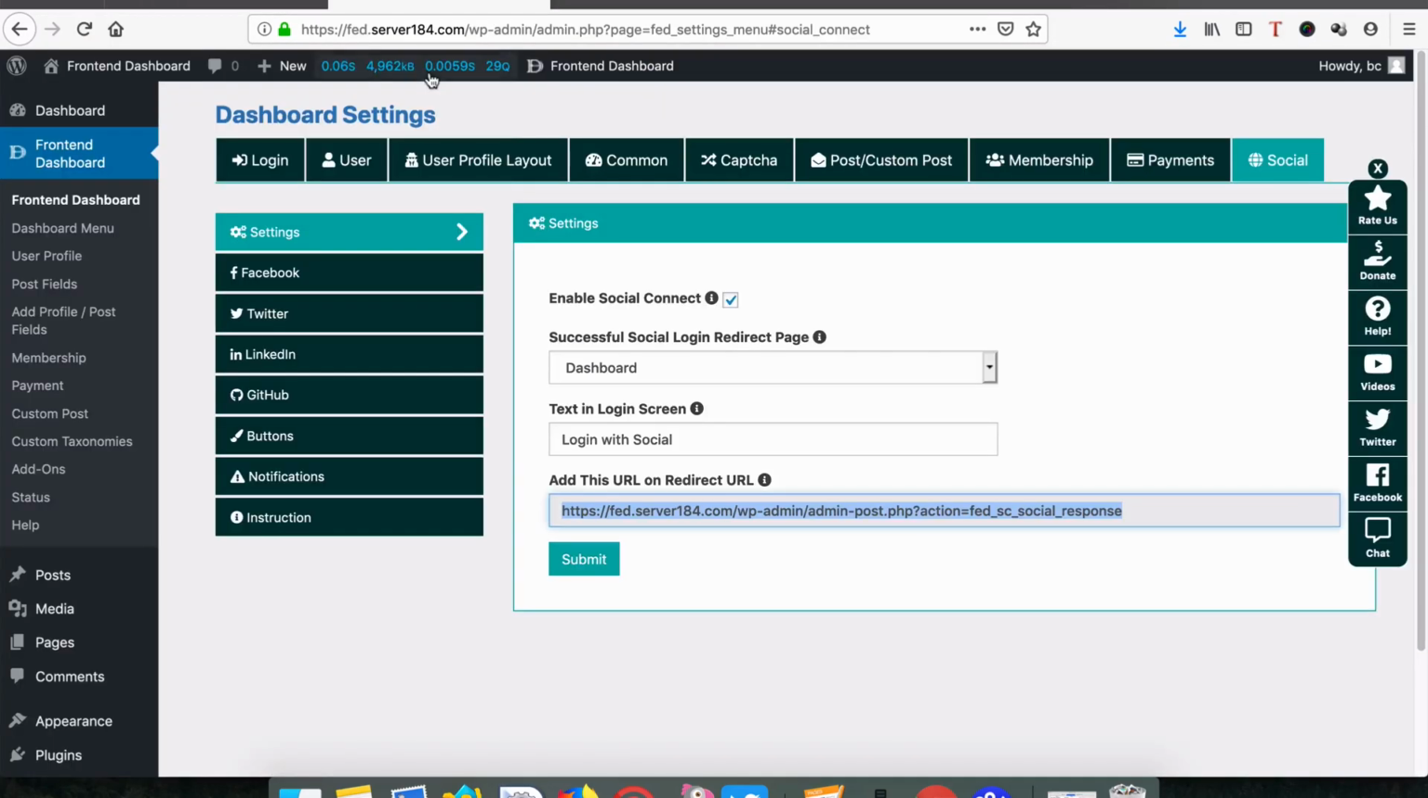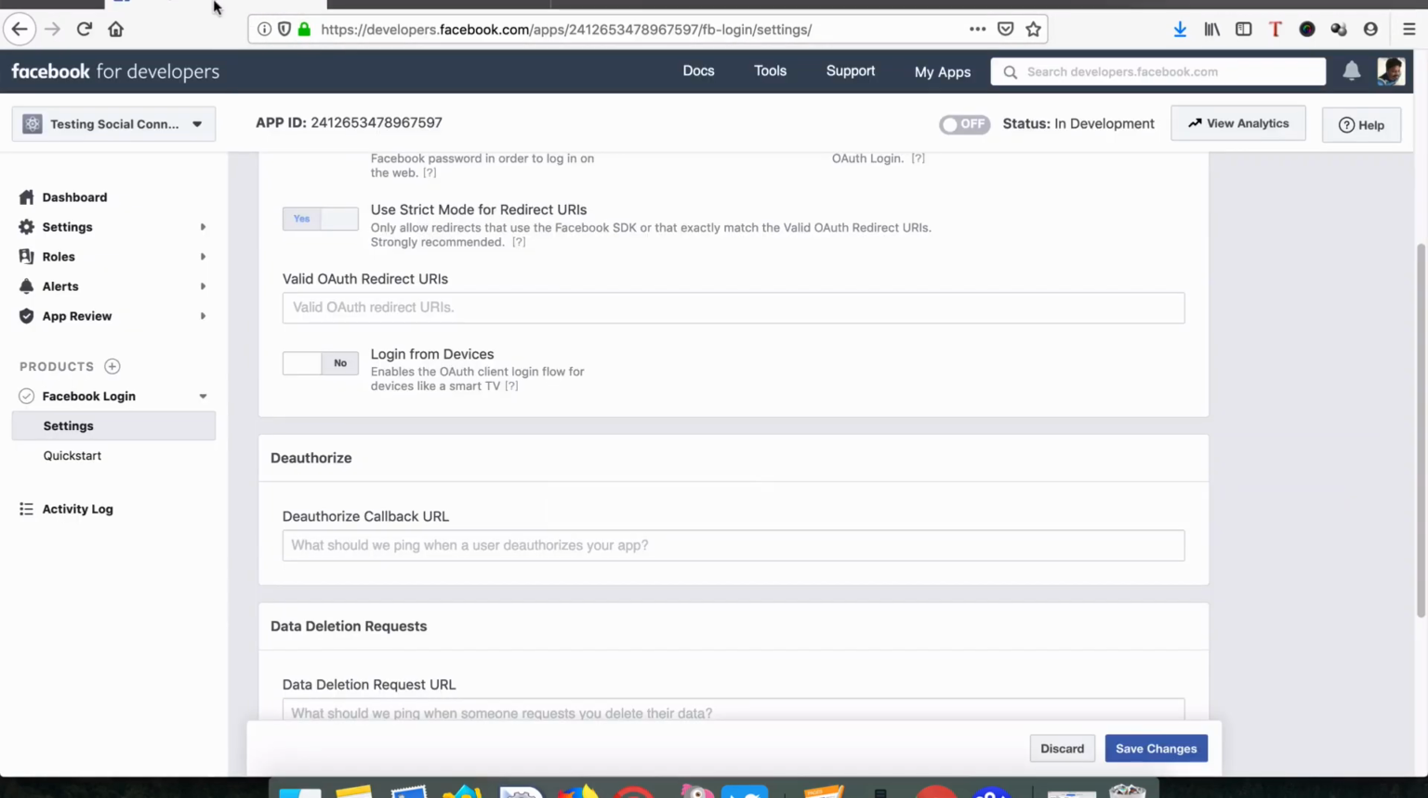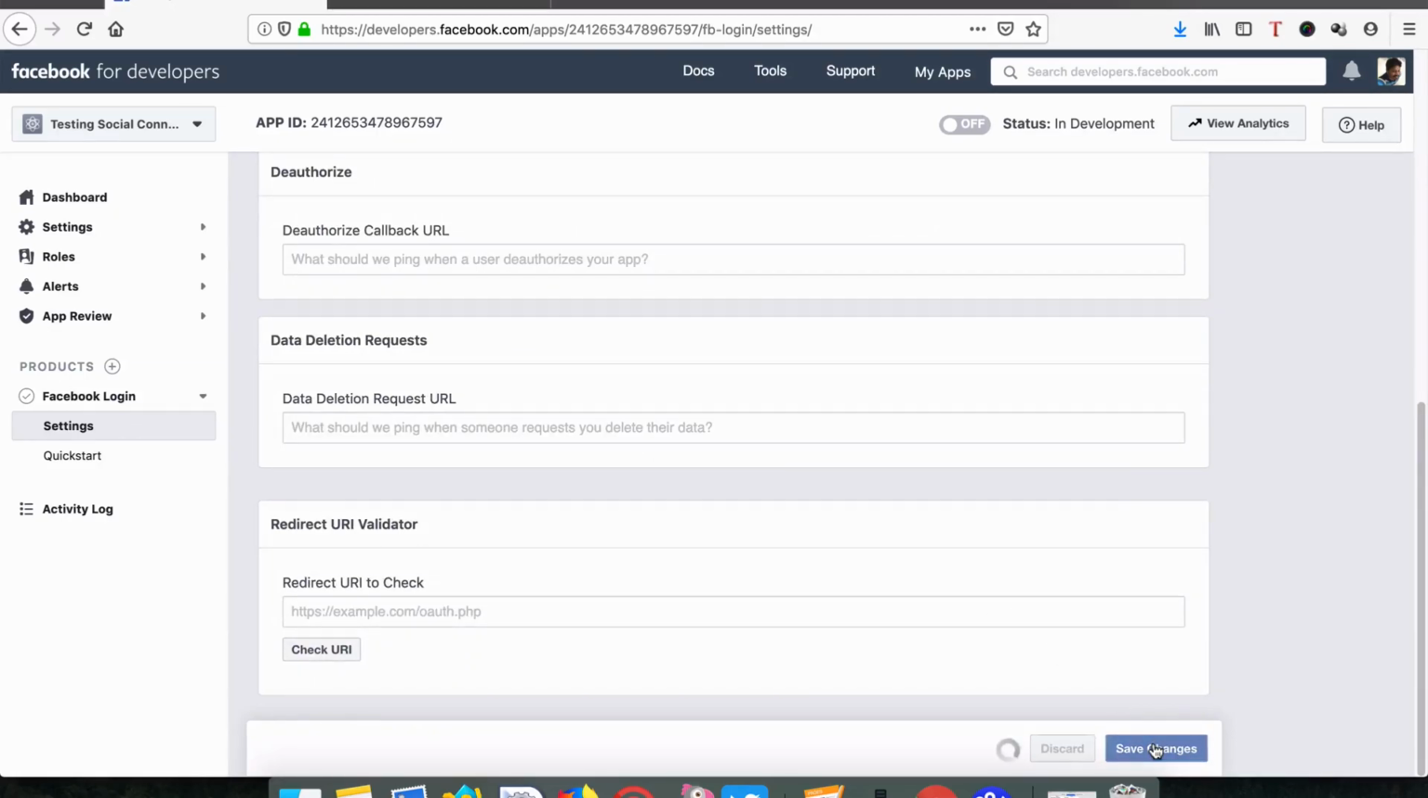Go to our website. You can find the redirect URI, select it, copy it, and paste it in the valid OAuth redirect URIs. So next, save the changes.